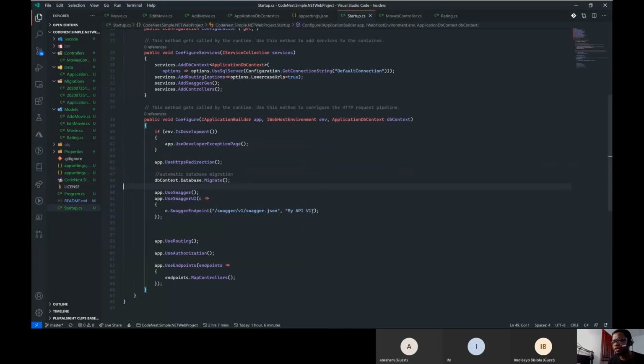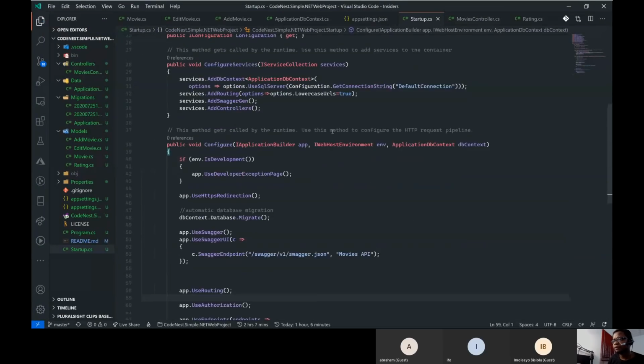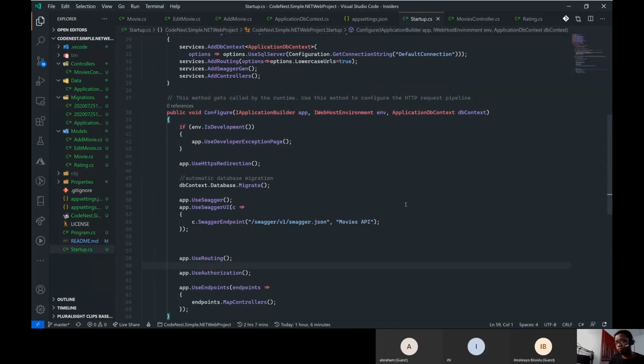So I might need to change this a little bit. So I'll change this to movies API. Why am I typing movies? To be honest, I don't know why, but you'll forgive me. So I got this over here. So I'm pretty much good to go.